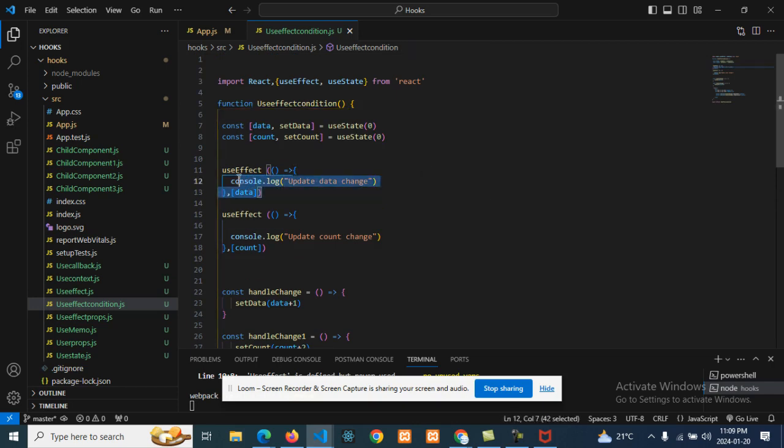So this is the use of useEffect, which we can use with a condition and also without a condition. Without a condition means it will work all the time, even for refresh. So this is about useEffect with a condition. I hope you got this.